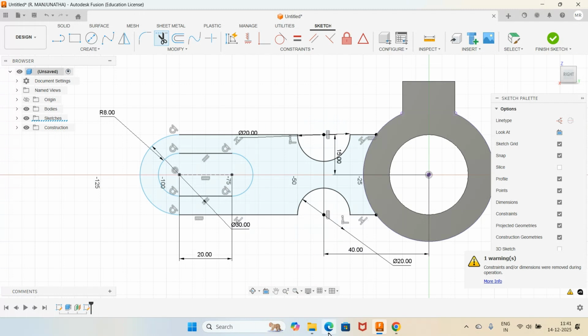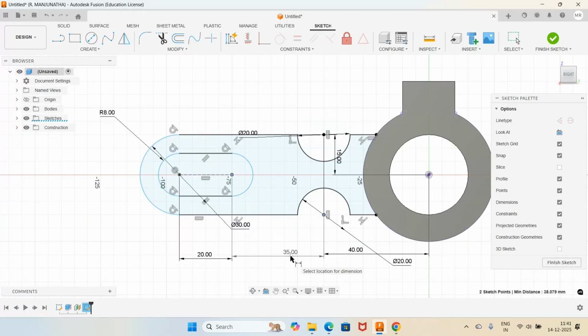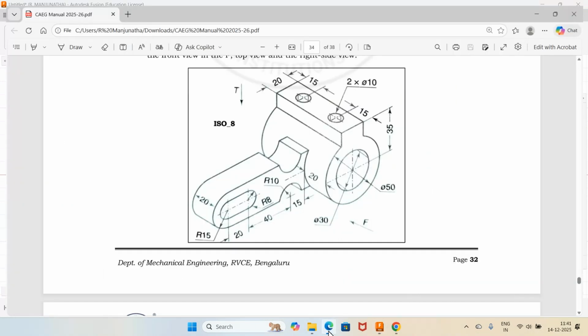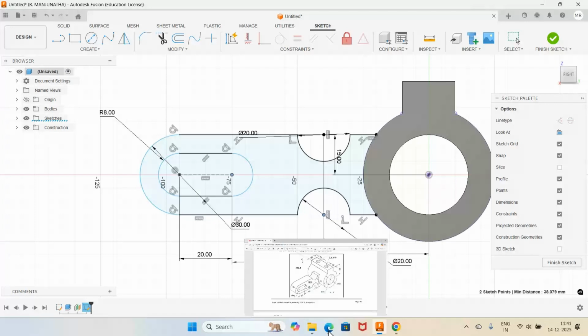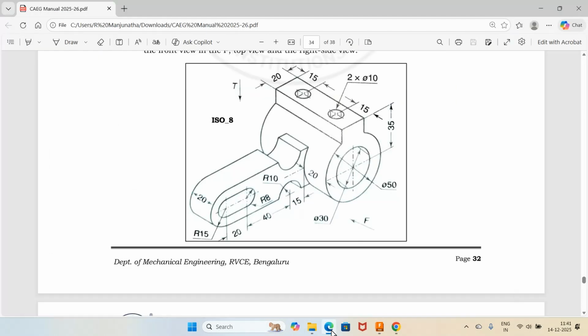Now the distance between these two dimensions, between this one and this one, is 35. But here what he says is 40. This is 20. From here to here it is 40. So 15 plus 25 is 40. So that is the dimension we have given here. Yes. Then between this and this should be 40. So here I have to give 40.